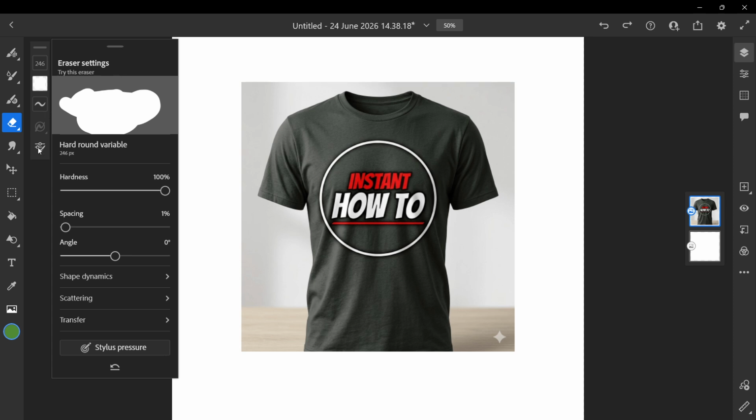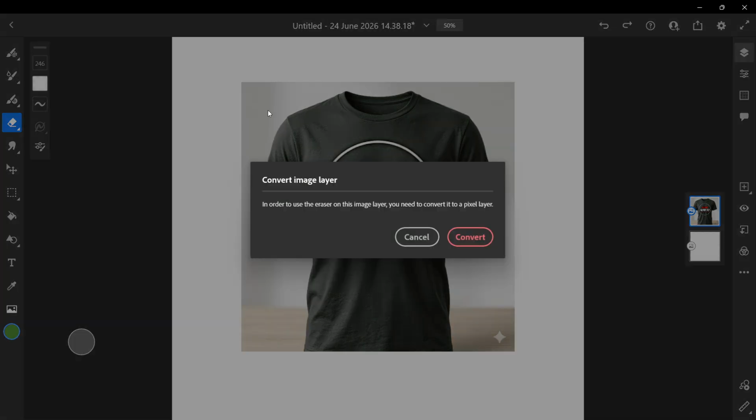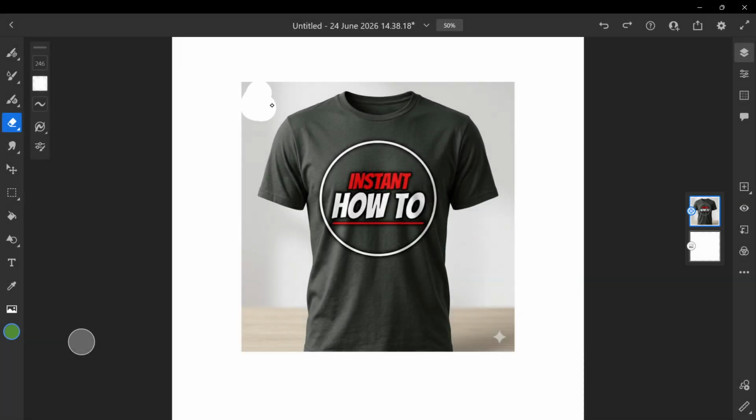Then when you're ready to actually erase, with your layer selected, click and drag where you want to erase. The first time you do this, if it's an image layer, it's going to prompt you to convert it into a pixel layer. If that happens, you can just click on convert, and now you can click and drag, and as you can see as I do this, it's going to start erasing my layer and my image.